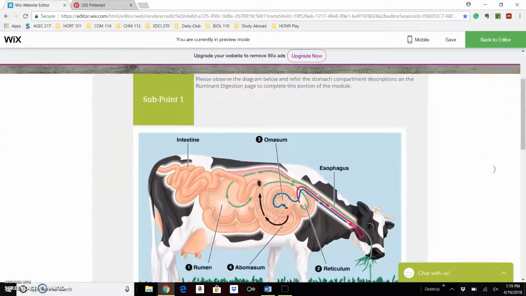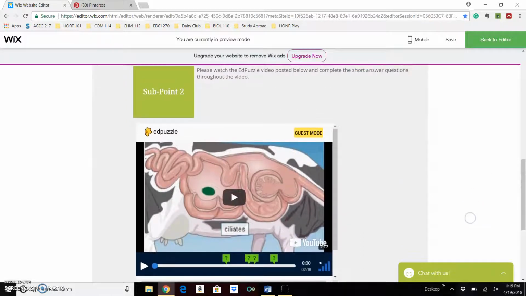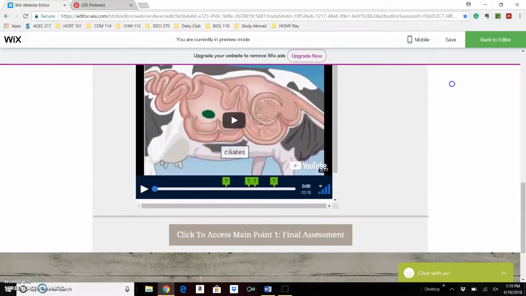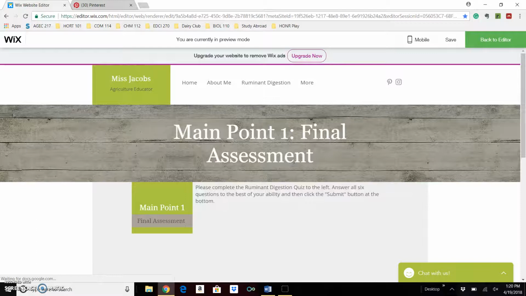module. When you're going to complete subpoint number 2, I'm going to ask that you watch this Edpuzzle video, which is down here. And as you can see, there are 4 different question marks. At each point, a short answer question is going to pop up, so just answer that question and then you can move forward. When you're finished with that, you'll take the final assessment for main point number 1, and to do that, you'll click this button down here at the bottom.